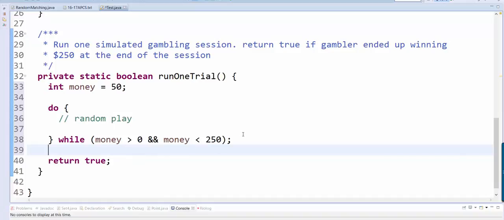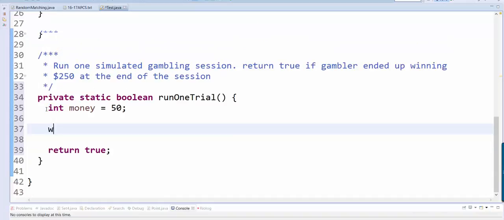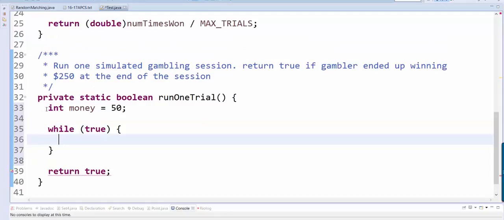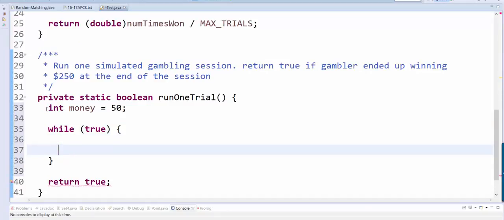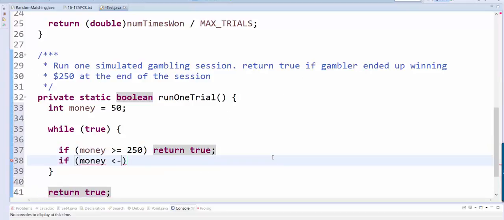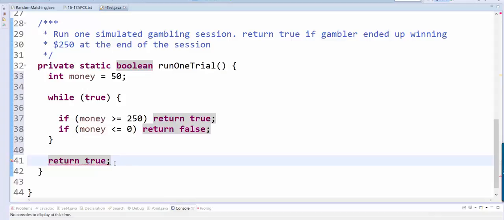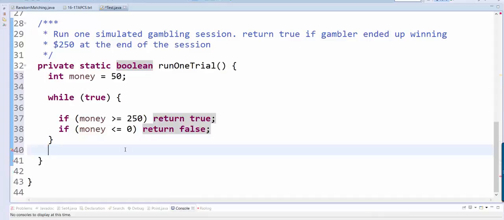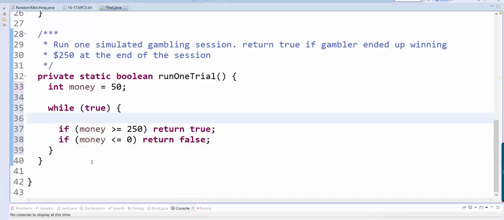A different way to approach this is I could do this. I could just say while true. I'm just going to loop forever. And then on the inside, I could have some tests. I'll say if her amount of money is greater than or equal to 250, then I'll return, I forgot what I was supposed to, oh yeah, return true, because the goal of this method is, did she end up winning? And then if money is less than or equal to 0, I'll return false. And then it's saying this is an unreachable statement because this is going to loop forever, so it knows I'm never going to get down here, so I'll delete that. I think I'm going to go with this kind of approach.